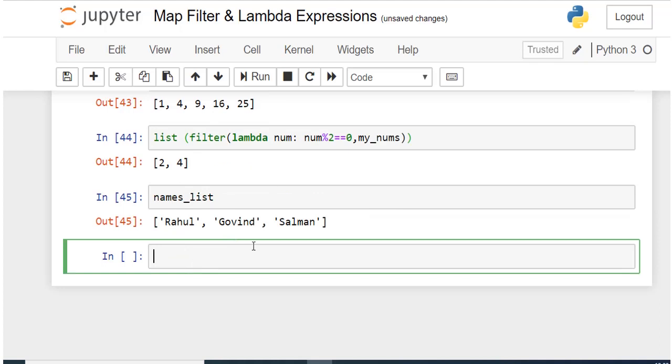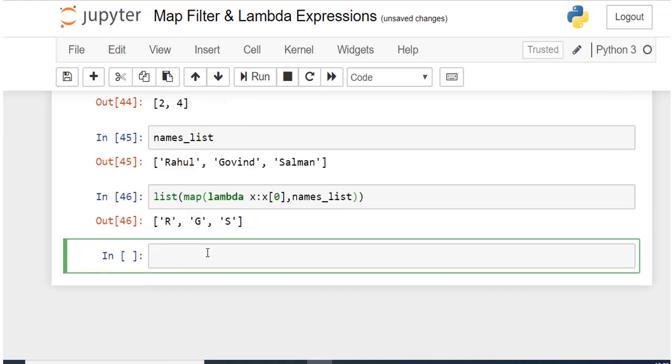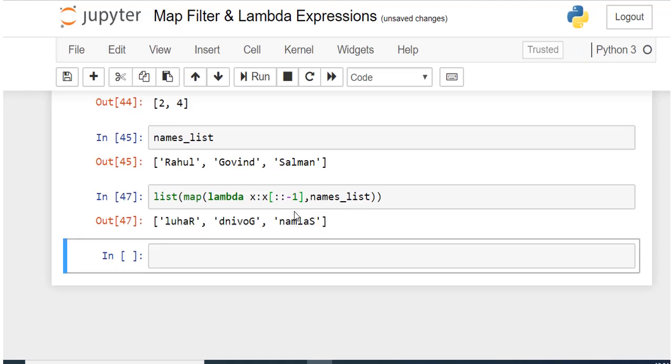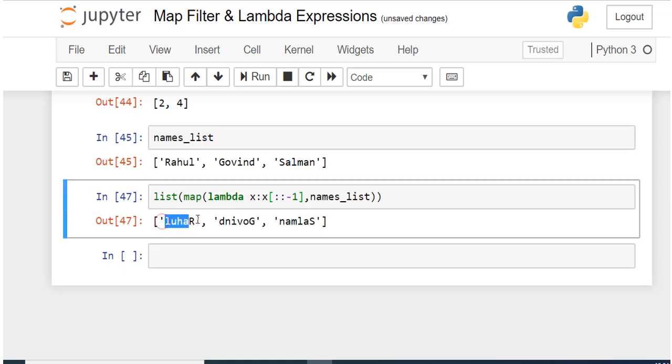So we are trying to grab the first character of each string, and the expression would look like list map, the lambda expression would be lambda x, returning x[0], and the iterable is names list. Executing this, we get the first character of every element in the names list, which is R, G, and S. To extend this, we can try to reverse the letters. So we change this to something like this, and execute it to reverse the letters. Rahul becomes this, Govind this, and Salman something like this.